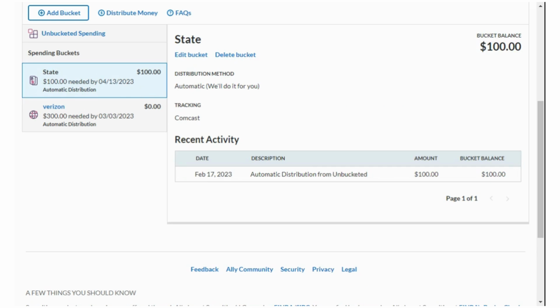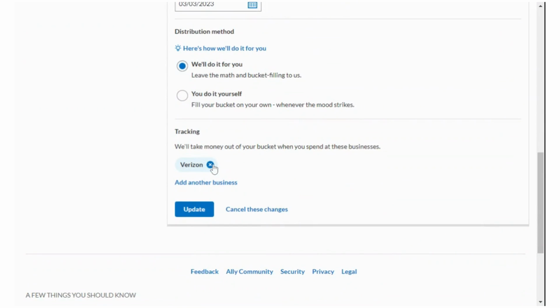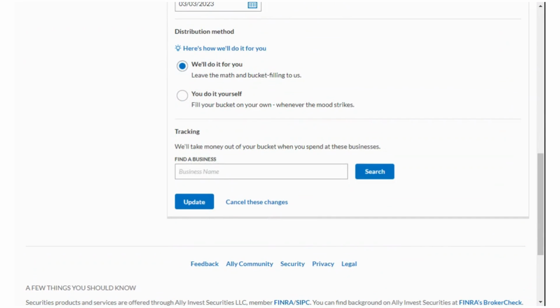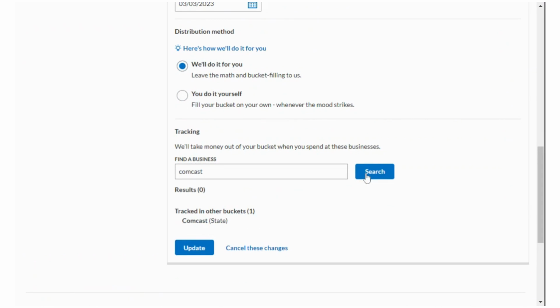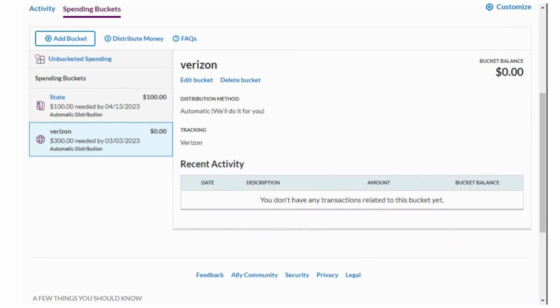Now, if you ever needed to edit anything, let's say you no longer use Verizon and you wanted to use Comcast, you can always come to it, click on edit bucket, scroll down to the very bottom, click the X, click add company, and then you will type in Comcast. But because I already used Comcast in another bucket, it will already show Comcast there, and I will not be able to select it because, as I stated, you can only use one company per bucket. So I'm going to cancel those changes, click yes, and go there. So this is how you actually go right ahead and make a bucket.